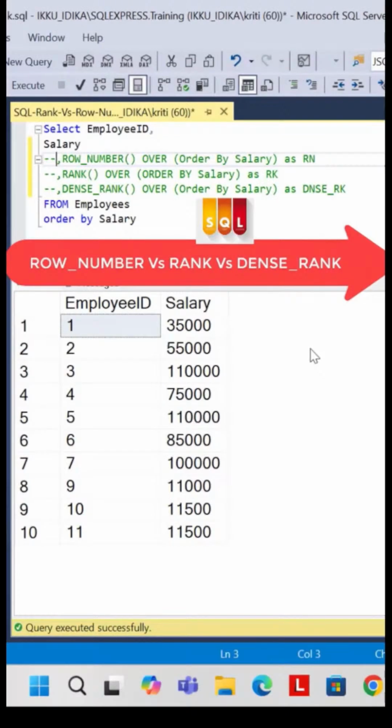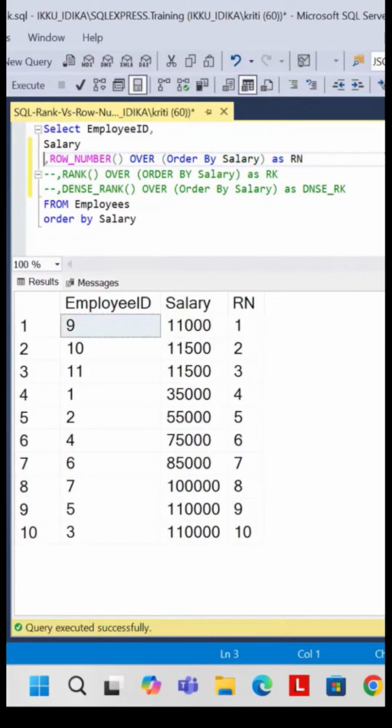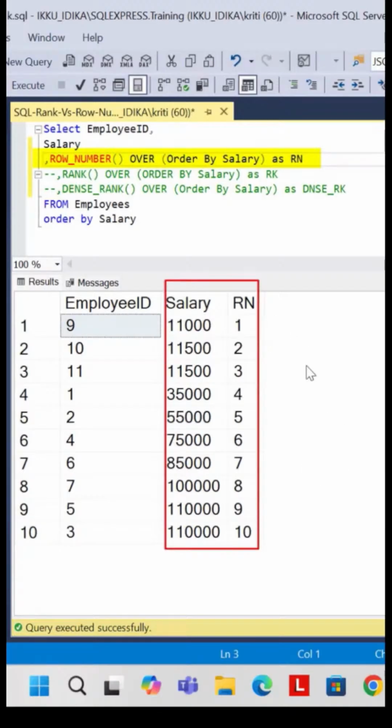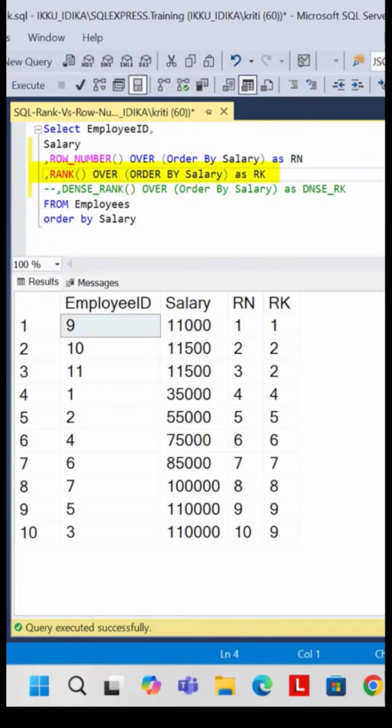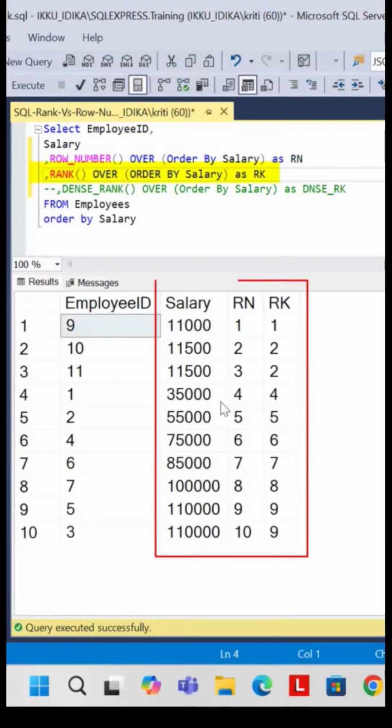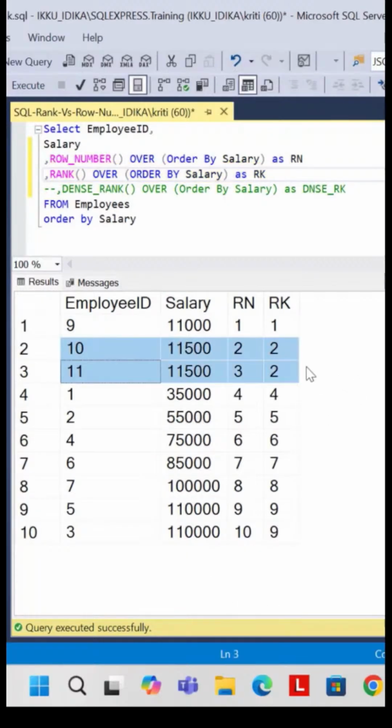To find the order of the employees in terms of increasing or decreasing salary, we can use 3 functions. We can use the row number function, which will create a row number for each record in the increasing order of employee salary with distinct values for each record. We can use the rank function, which again will order the employees in the increasing order of their salary, but creates the same rank value for 2 employees with the same salary.